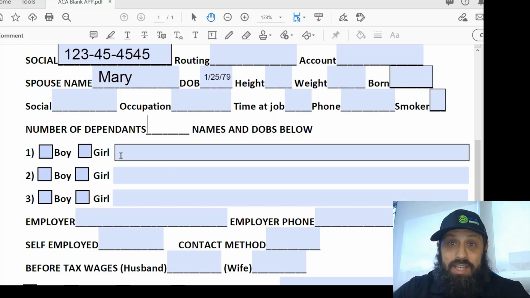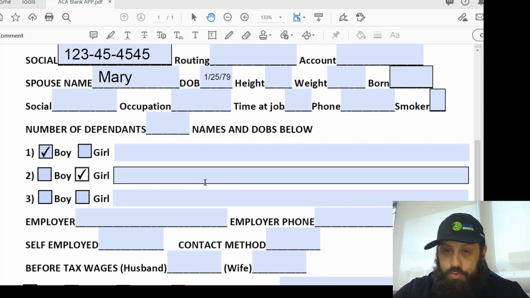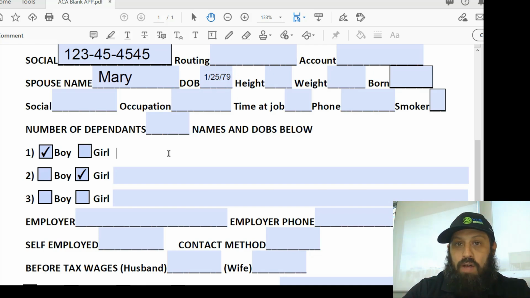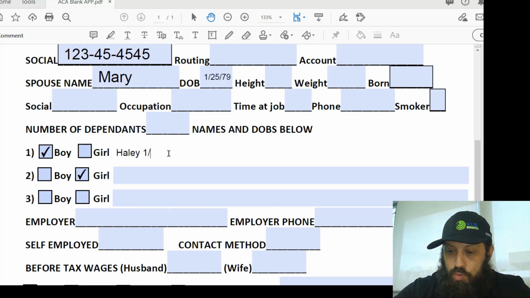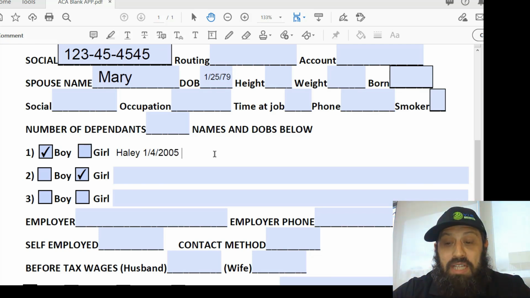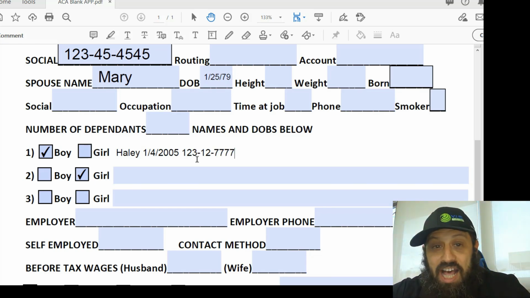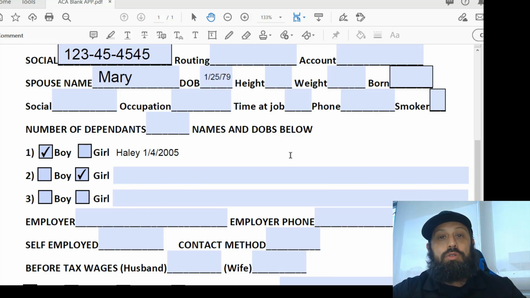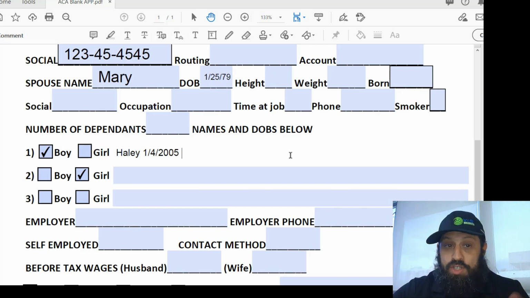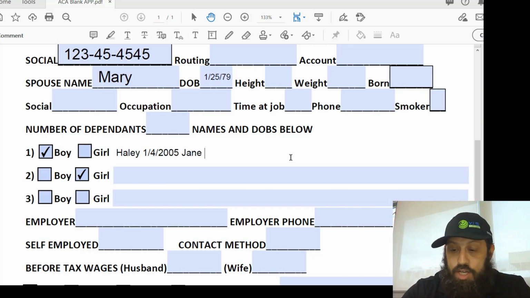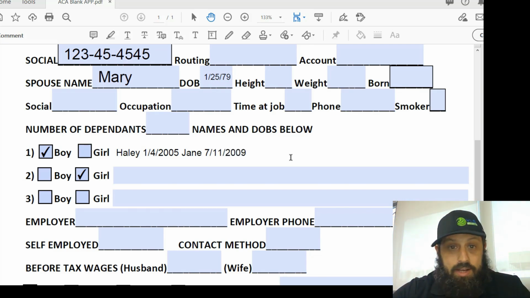Let's say they have 7 kids. I do have clients that have 7 kids. What I'll do is I'll put 4 boys and 3 girls. And then I'll put their names. If they all have the same last name, I would write it like this. Her name is Haley. Her date of birth is 1/4/2005. If she's on the plan, you have to get her social. If she's not on the plan, you don't need her social. Remember, that's easy, right? So the second one, her name is Jane. Jane's birthday is 7/11/2009. You get the drift.